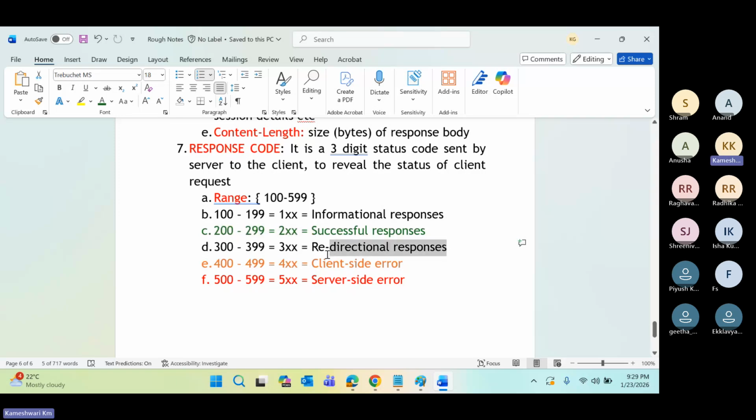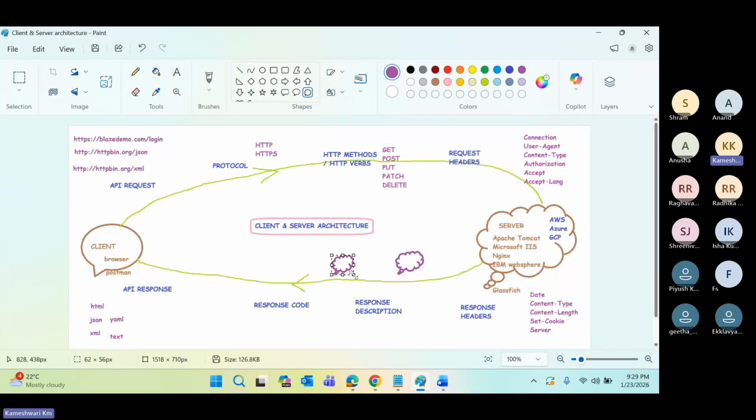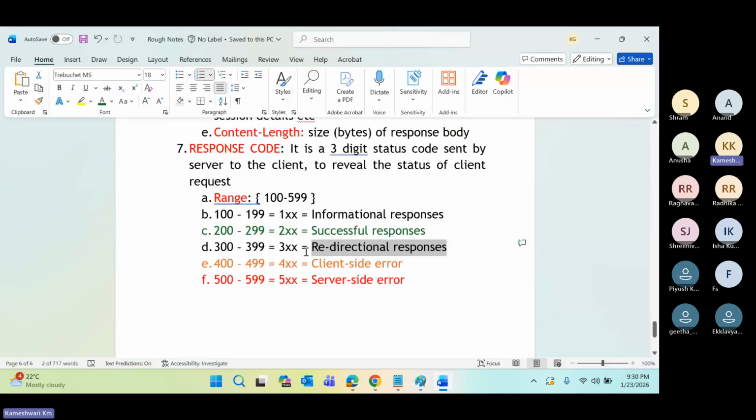Then you have redirectional responses. When a server is busy, it will have another server in the backend, right? In any production, there are so many servers. So your request might be redirected from one server to another. One server says, I am busy, so let me forward your request to another server. That's nothing but a redirection, right? Then the server will give a 3xx response code to the client to tell that your request is redirected to another server.